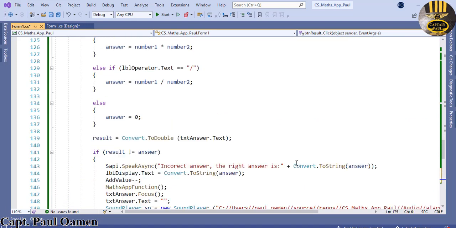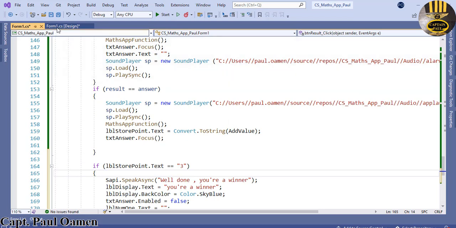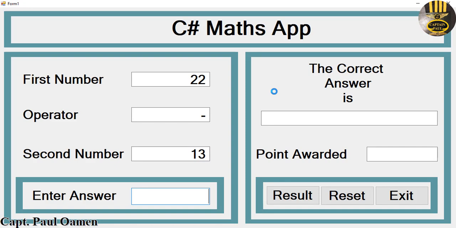Okay, so I said 3 questions. Now let's try it out. Save that first, run. 22 minus 13, what is the answer? Very good, that's what I want. And we enter the right answer. 18 plus 4, what is the answer? Okay, let's enter 22. 16 multiplied by 4, what is the answer?